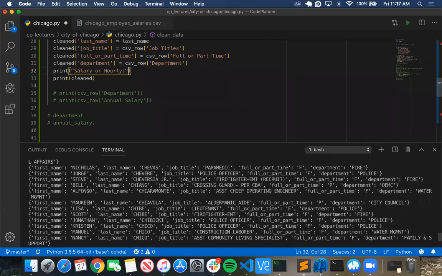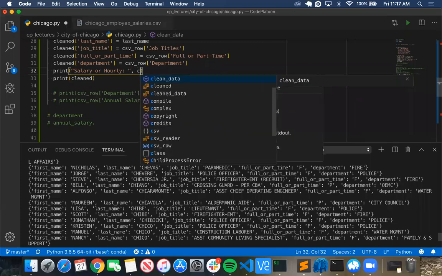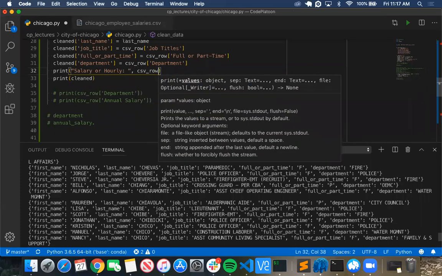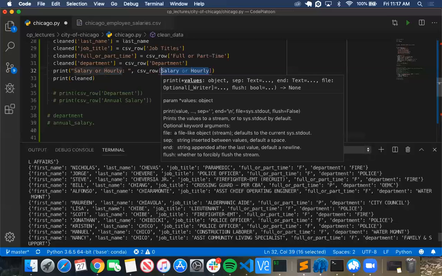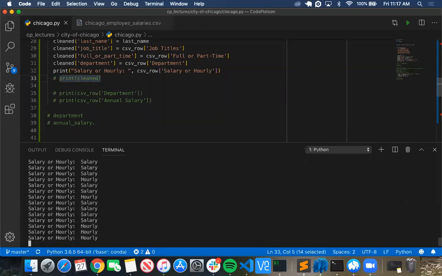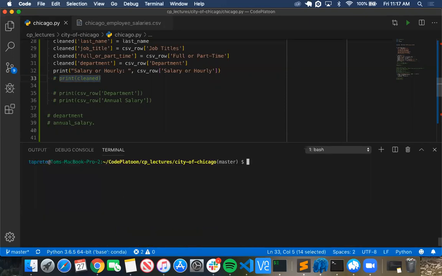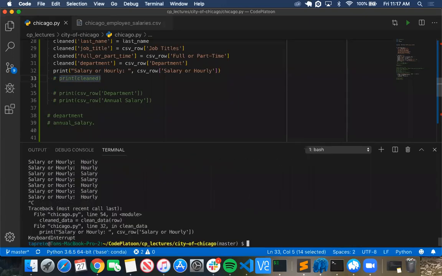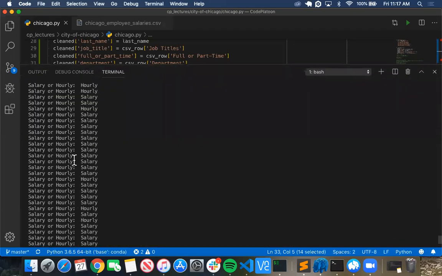So what I'm going to do, I just want to print the CSV row with the hourly, what that data looks like. So maybe there's a way we can differentiate between hourly. So we have hourly or salary. It looks like it can be only two possible values, hourly or salary.